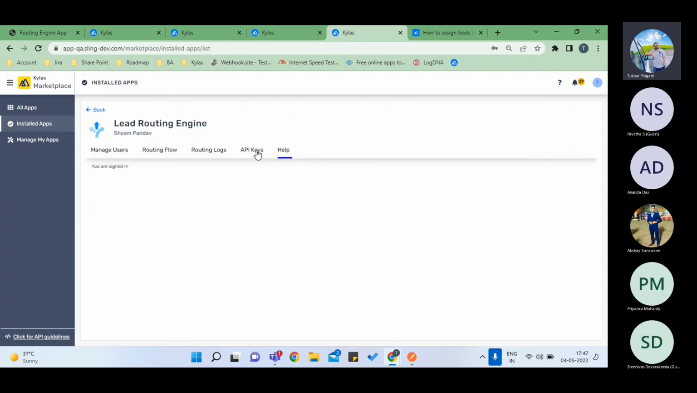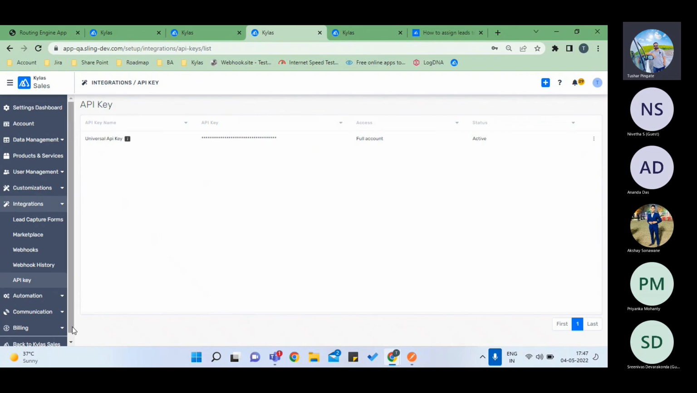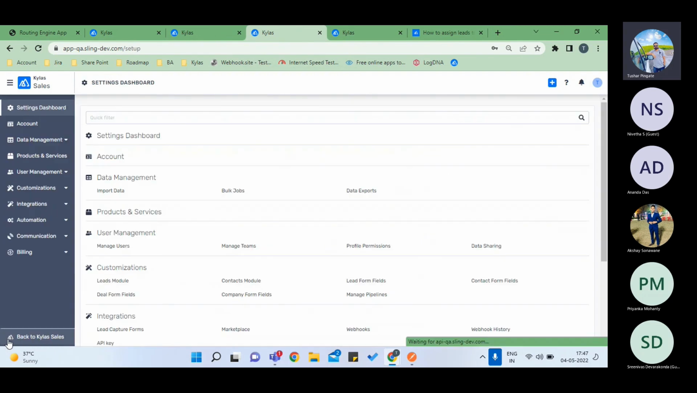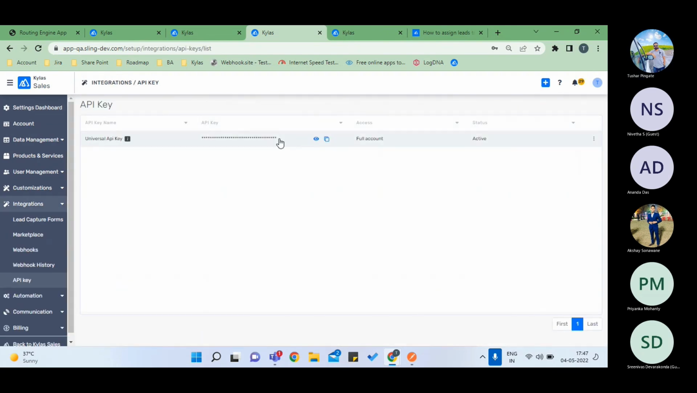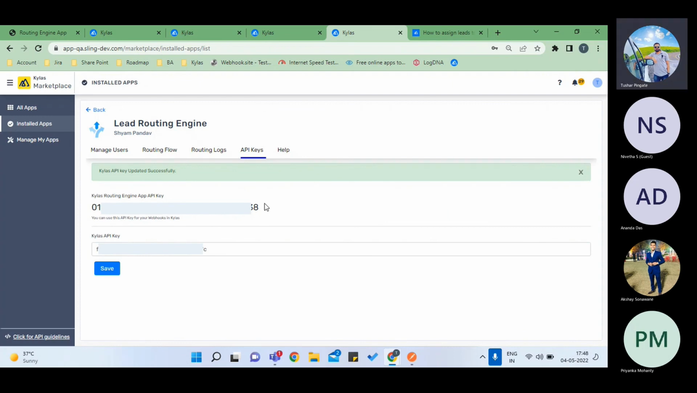If I go to view details, first of all, it will ask me to enter my API key. So where do I find it? Let me start from the first. Go to CRM setting, and in the integration module, there is an API key. Just copy this API key, paste it here and save it. Once this is done, you are ready to use this application.